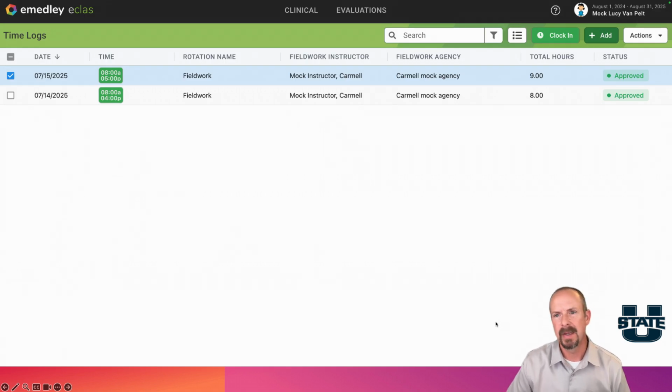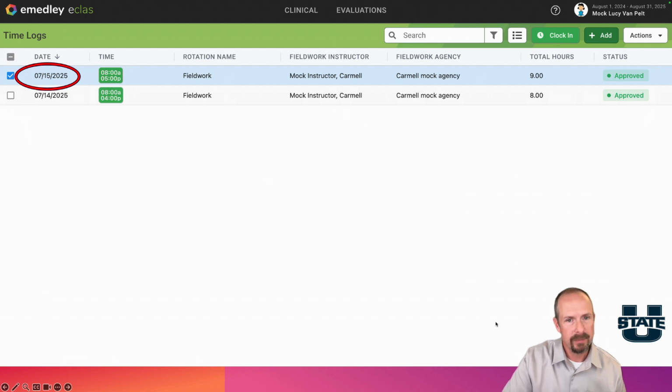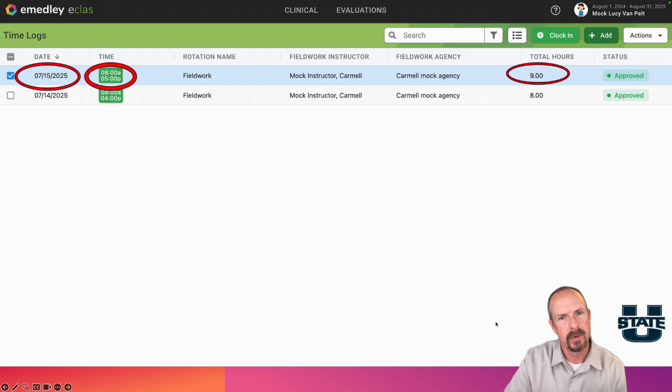What you'll see here is it adds a time log to your time log screen. Now in this case, I pre-recorded this and have a screenshot, so it's not quite matching up. However, this is what it would look like as you begin to stack up multiple times for multiple days and weeks. Over on the left-hand side, you'll see the date and then the times. Over on the right-hand side, you'll see the total number of hours that you entered, and you'll see the status of the time log.